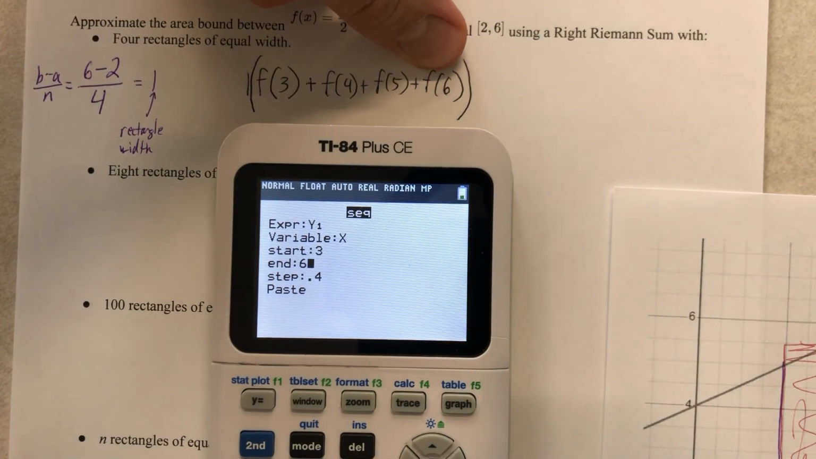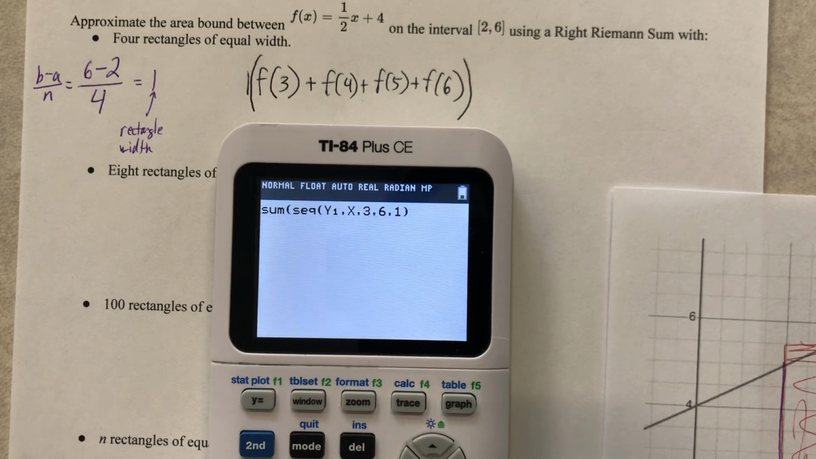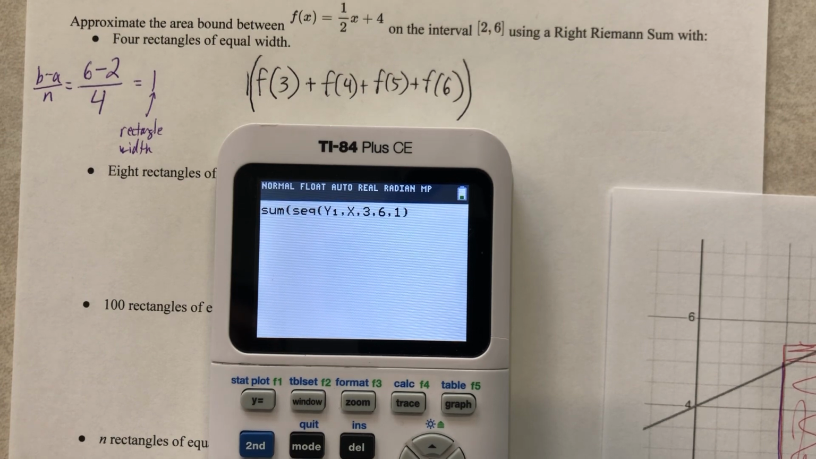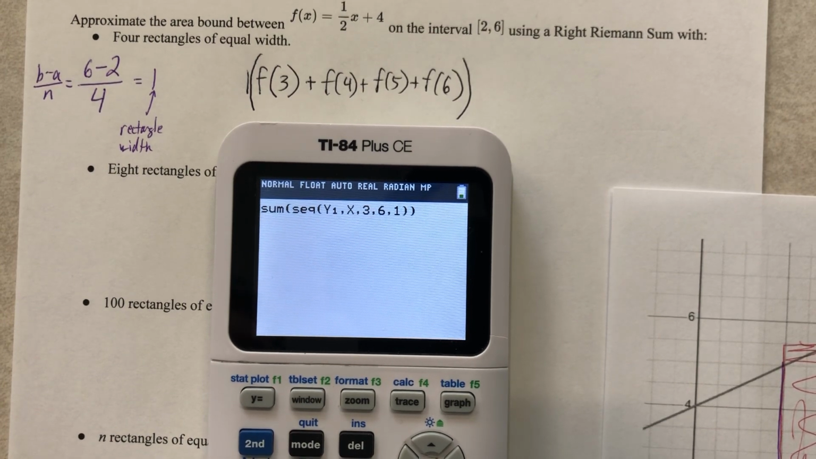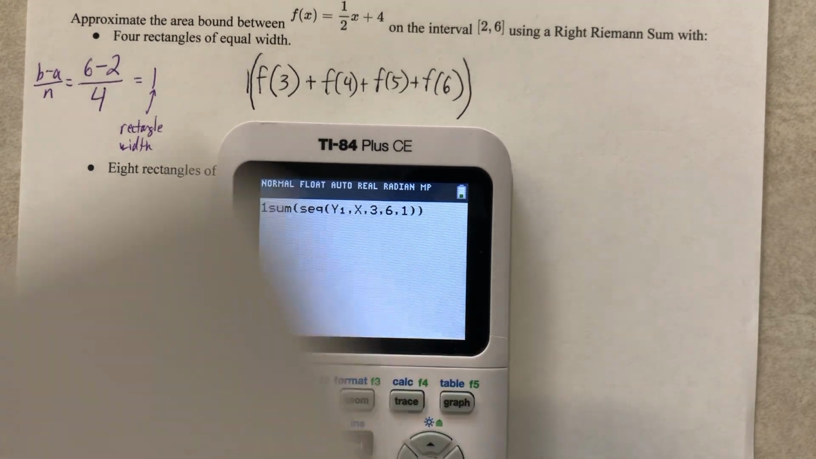It ends at 6, and we step up by 1 every time, and we're going to paste that. There is one thing I accidentally left off. It's not important. I am going to go back and put it in. It's not important this time. It will be later. Well, first of all, there's that. What I did leave off was this 1 in the front. So 1 times all that. Obviously, it's 1, so it doesn't really matter.